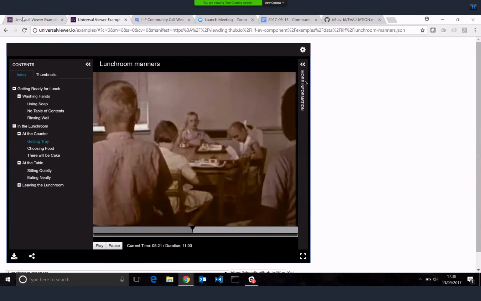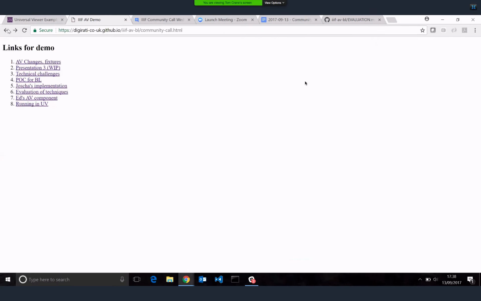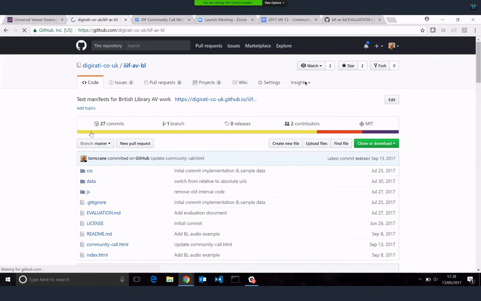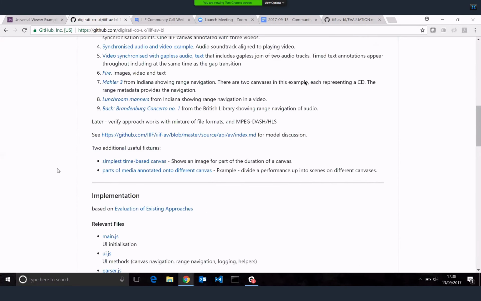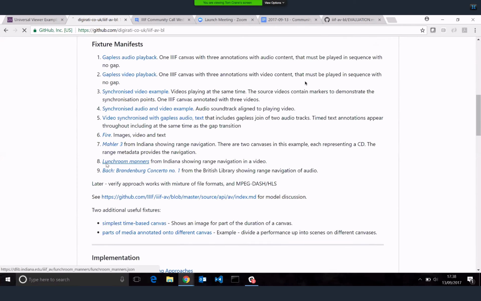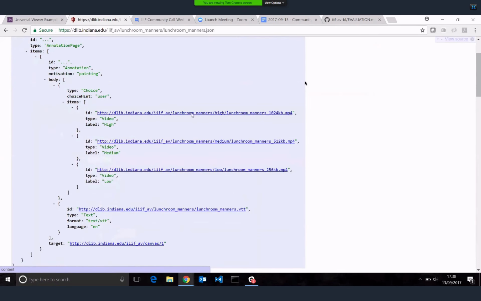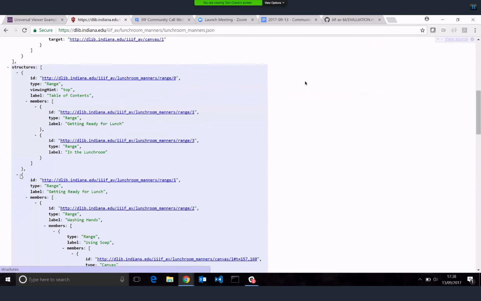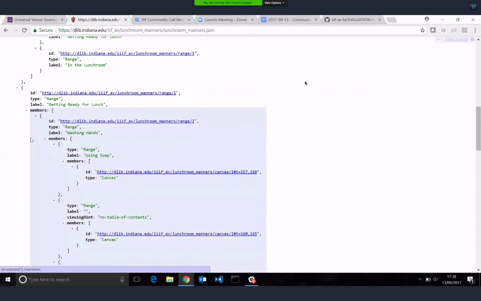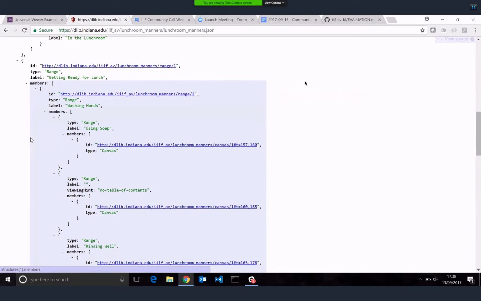And if I just go very quickly to the list of fixtures and take a look at that manifest, which is Lunchroom Manners, you can see here that there's only one canvas, and it has a choice of video: high, medium, and low. And then it has a complex range structure here, which provides access to the various portions of the work, and it's a hierarchical structure. And this is using the new range model in IIIF.